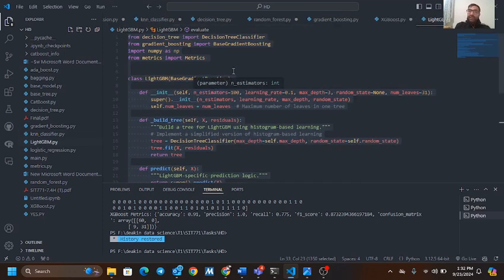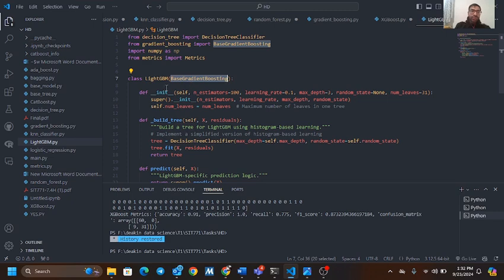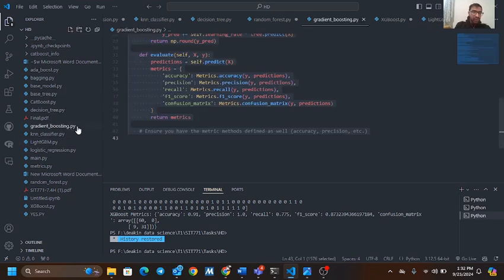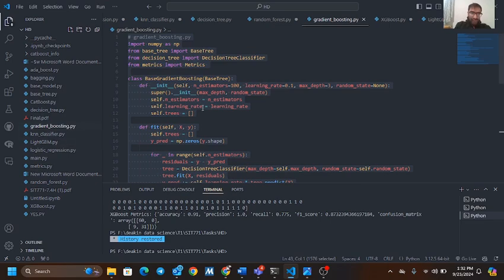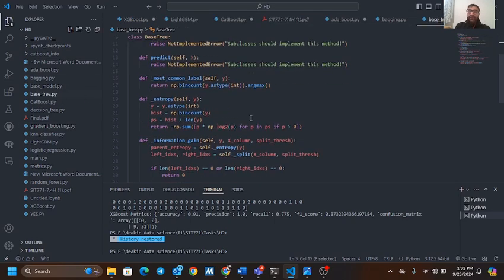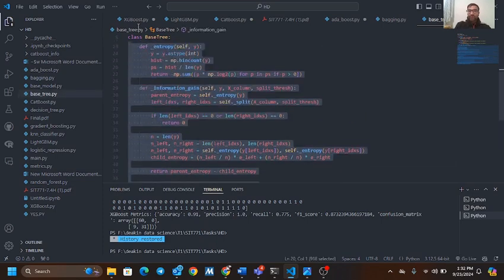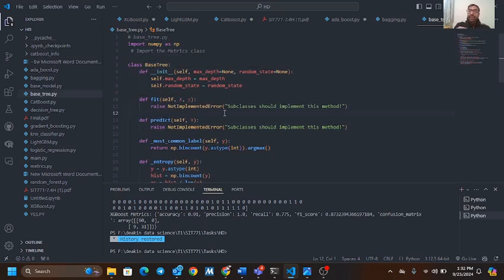Similarly, LightGBM is another machine learning classification algorithm. Again, we can see that it is inheriting from the base gradient boosting, right? If we see this particular algorithm, LightGBM is inheriting from this particular class, and this particular class is inheriting the attributes from the base tree. So base tree is this particular class, right? So we can see that inheritance enables us to inherit the qualities and attributes from the parent class. It ensures that we are not writing the code many times.